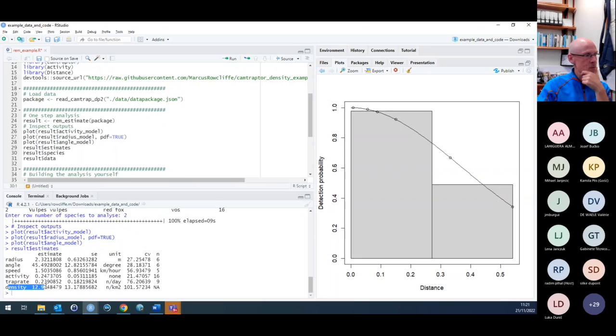Finally, we get a density estimate from that of just shy of 13 animals per kilometer. Okay, and then additional information here, we can see the standard errors for each of those. The CV is the coefficient of variation, so that's standard error as a percentage of the estimate. So that gives us an idea of whether this is a reasonably precise estimate. And then we see the units as well, just to be sure that we understand what we're looking at in terms of the units.